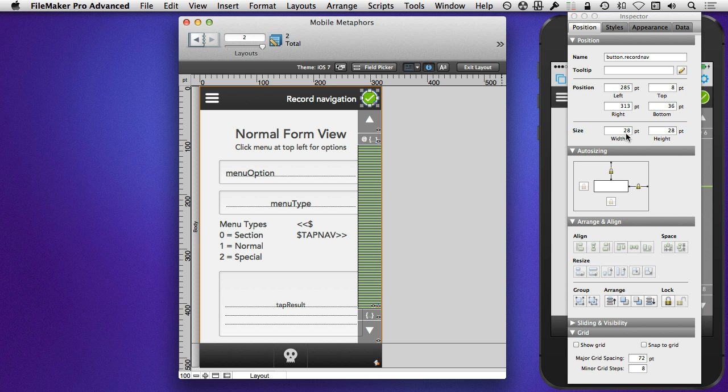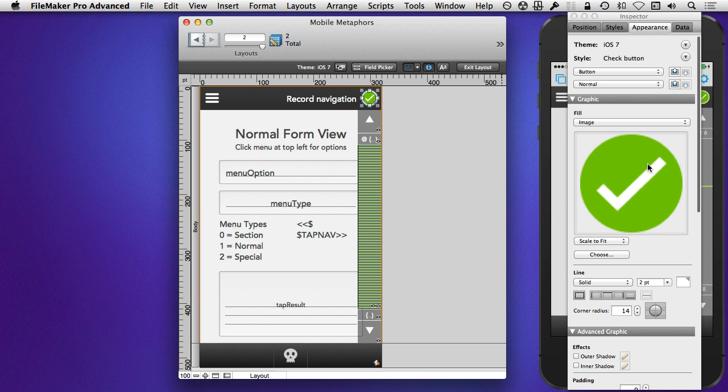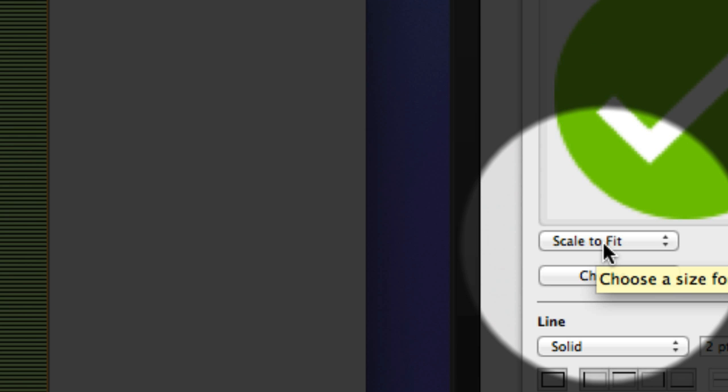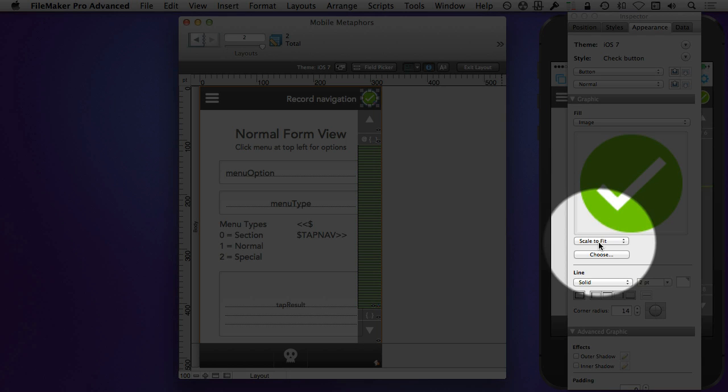When we look at the position, it's a 28 by 28, but that graphic, I believe, is something like a 72 or larger than that, and that's because it's scaled down. When we choose this option of scale to fit, it will size things down proportionally within the button so that it will look good on Retina or higher resolution displays where we're showing more pixels. So that's what you want to do.